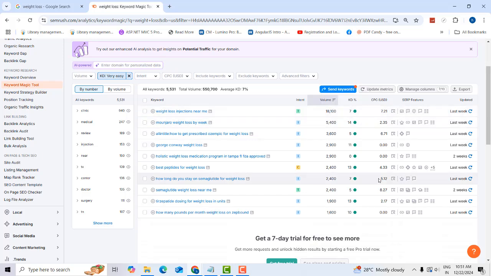You can see the search volume of these keywords. 18,000 searches are there for this keyword. The KD rate is 7, so you can get these articles for your blog post and rank your website. We have to observe two things: first, the KD rate along with the volume. Both are needed. If the KD rate is low but the volume is not good, don't take that keyword if you want to rank your website.